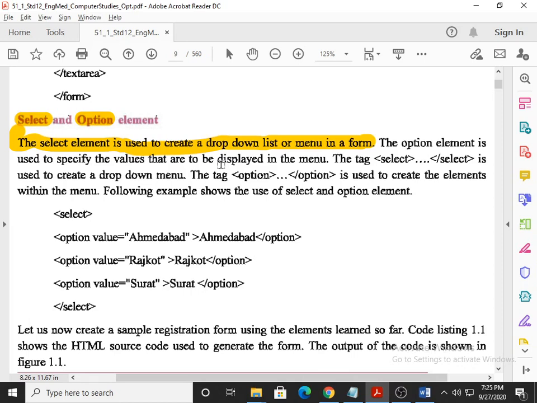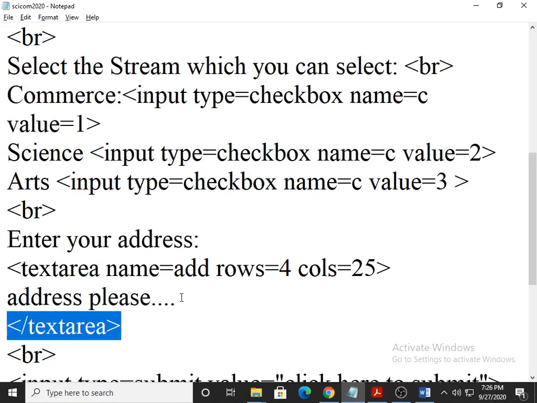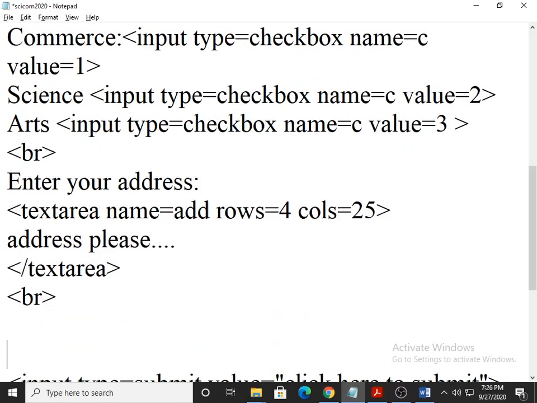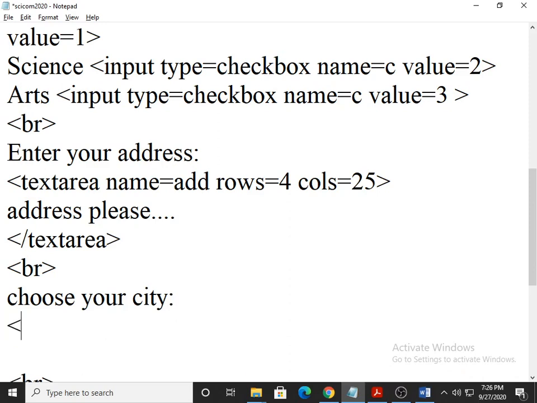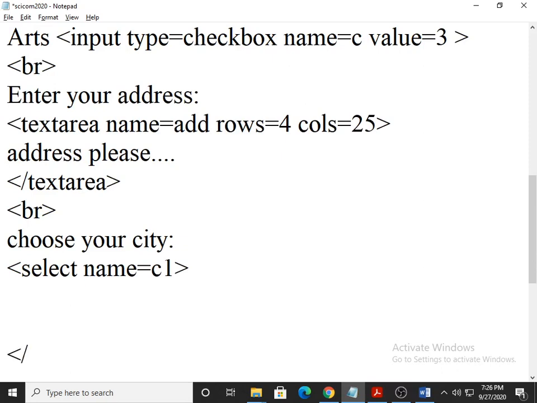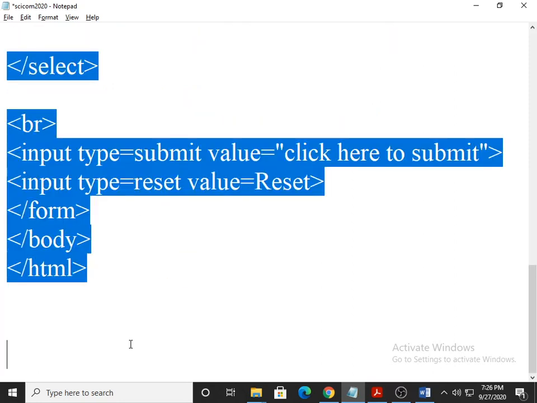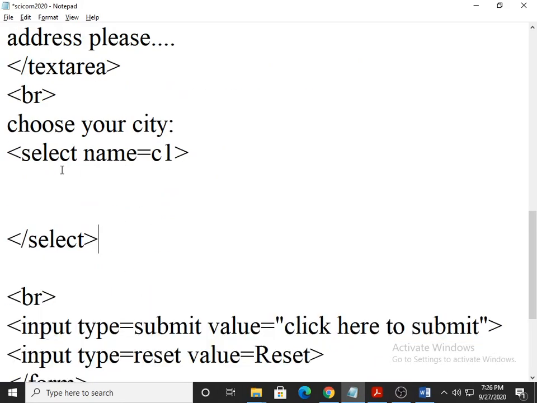So how will it work? Let's see. We have a select tag, then we have an option and /select. So I will prepare this. For example, I mention here, choose your city. Then I write select name is equal to C1. All your options need to be mentioned between select and /select. Each and every option must be between select and /select.